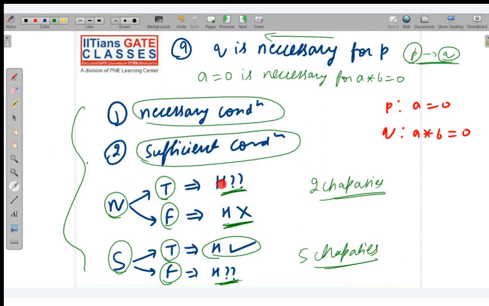Sufficient condition: it is sufficient for me. Whenever the sufficient condition is true, my hypothesis will be true. But when my sufficient condition is false, it hardly matters to me. My hypothesis can be either true or false. So true then true, sufficient. False then false, necessary. Okay, this is the scenario. So this is all about necessary and sufficient conditions.